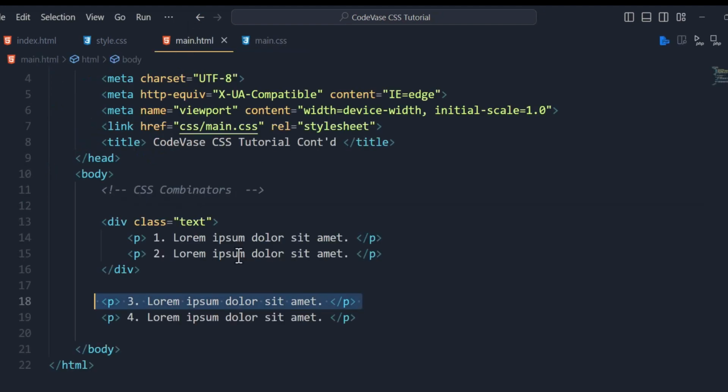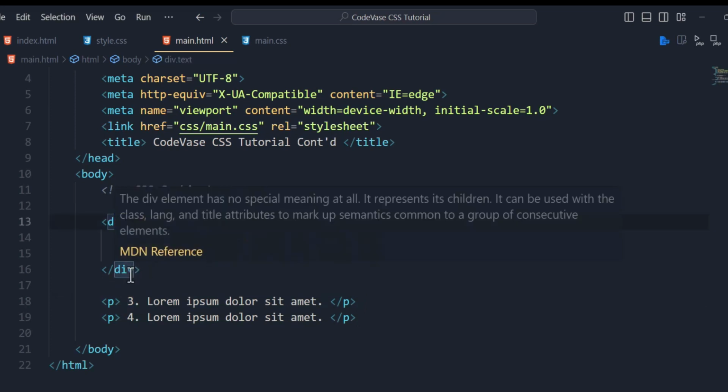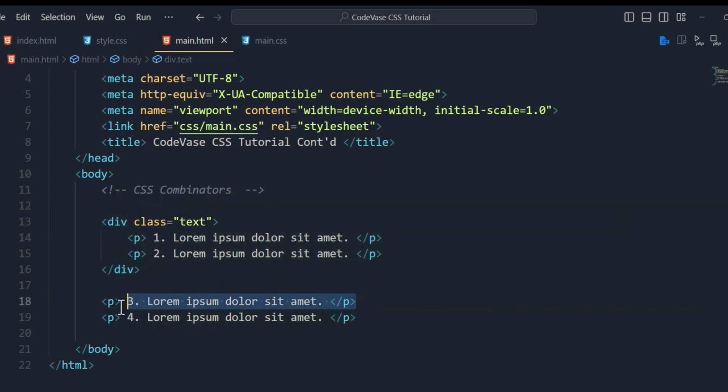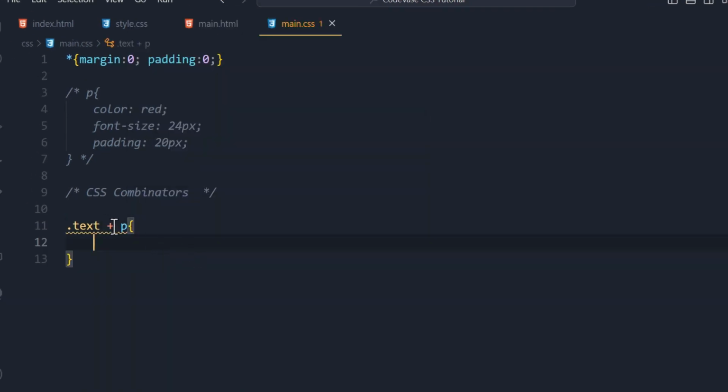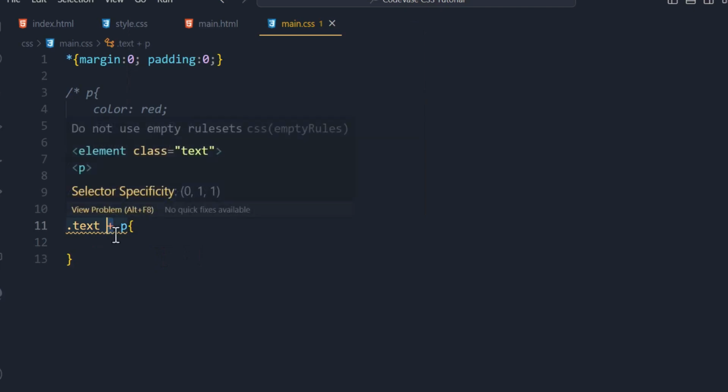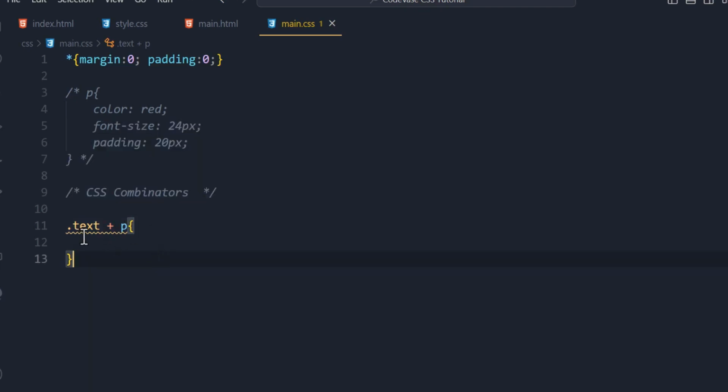So this p tag, as you can see, is an adjacent p tag. Why? It comes immediately after this div tag that is here. So what I want to do is target only this p tag that comes immediately after this div tag here. Let me comment this out. I'll come down here and I'll say div.text + p. Now this plus sign is the adjacent selector. What it does is it targets the next tag after your tag. So it's going to target the next tag after this text div, which is the p tag.